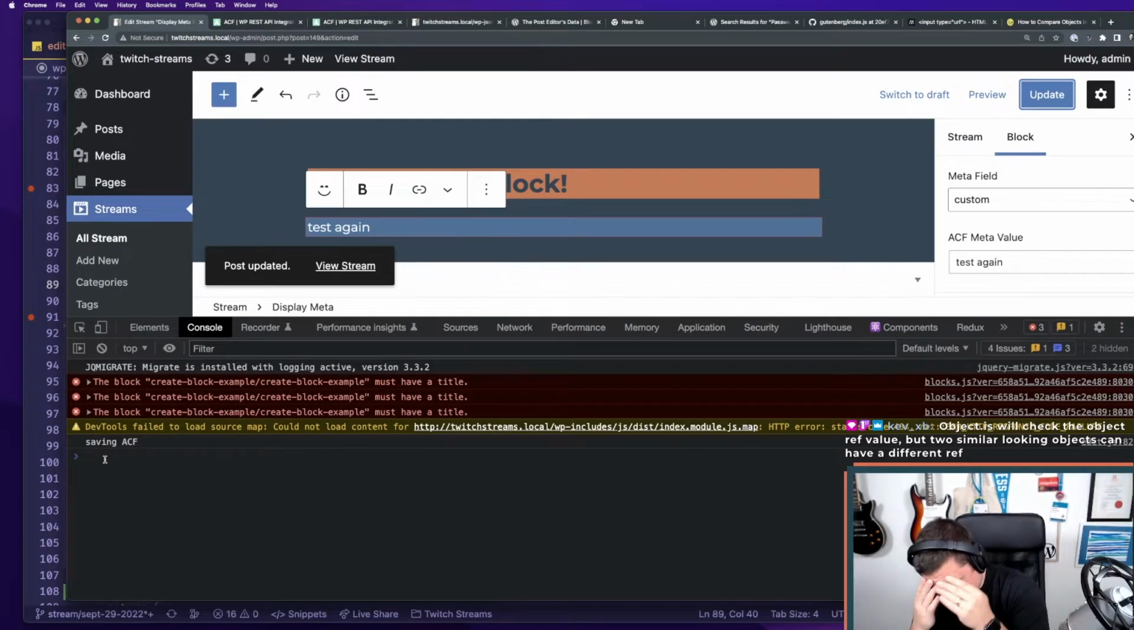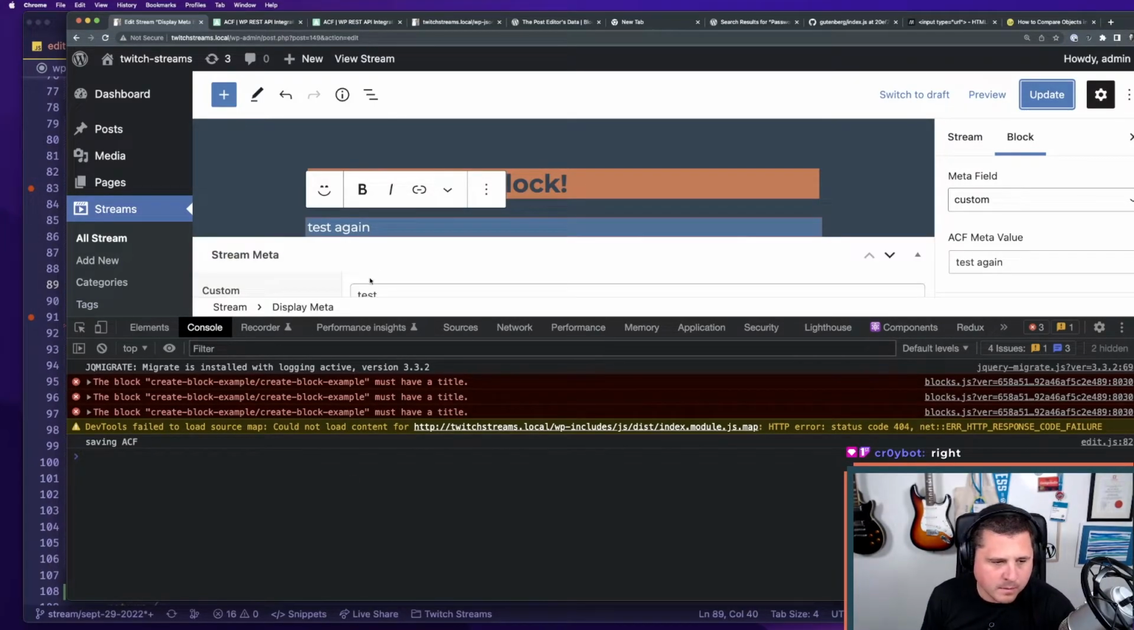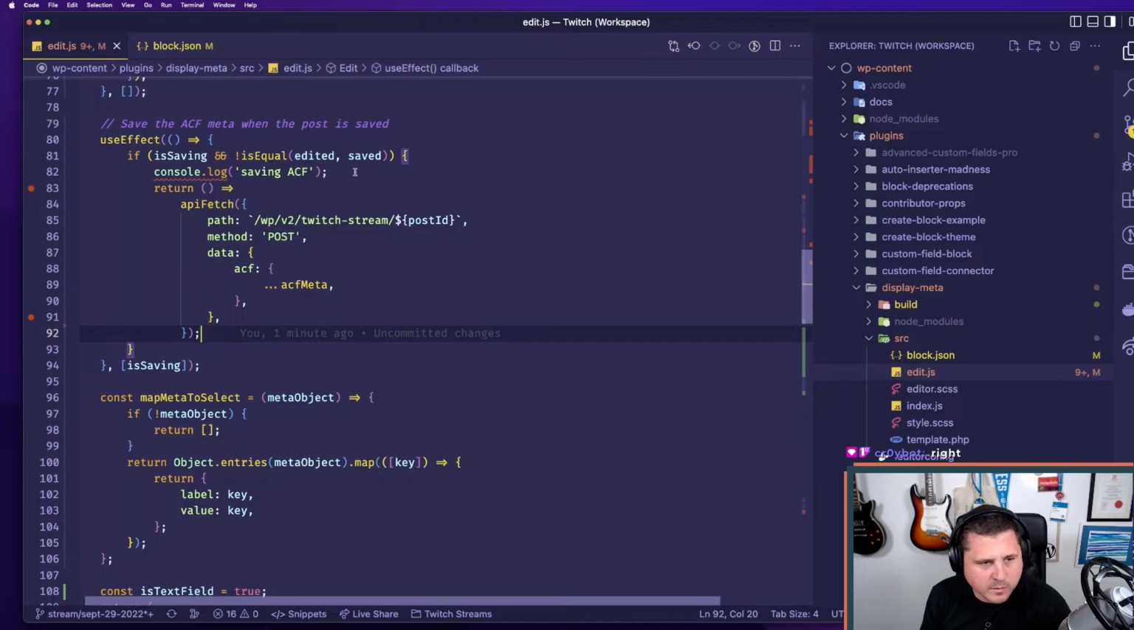There's a whole other issue here of multiple blocks saving, making multiple trips to the server, right? But I'm just going to handle that separately. Yeah, right. Cool. All right, so that's going to save that. So we don't need this.